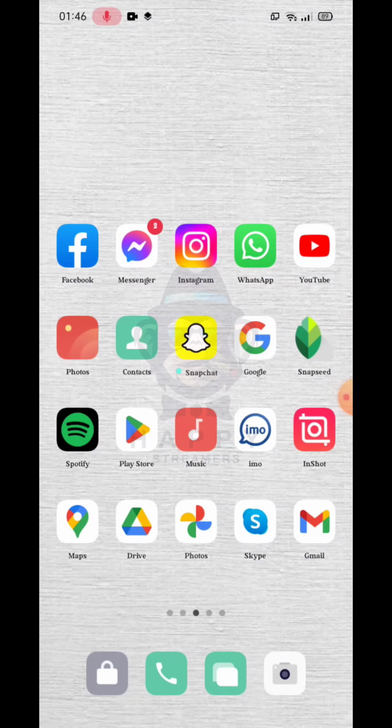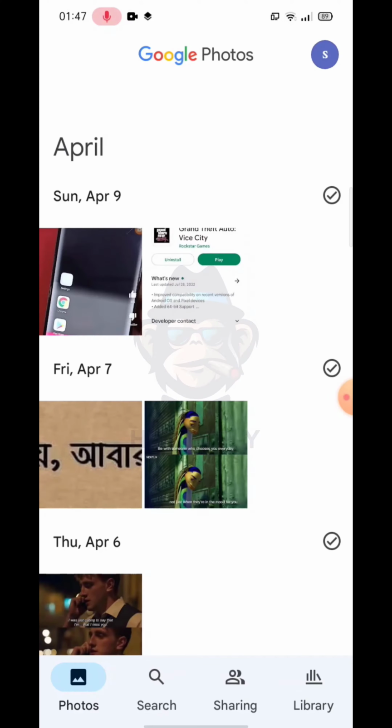Hope you're doing well. In this video I'm going to show you how to open locked folder in Google Photos. So guys, let's continue into your Google Photos. And guys, to open a locked folder you need to enable the locked folder.